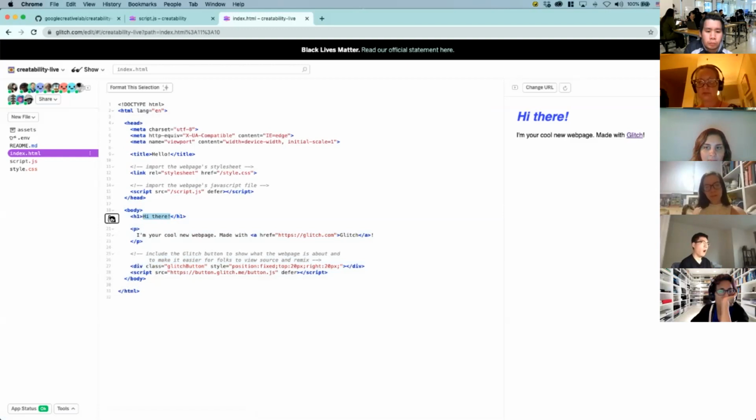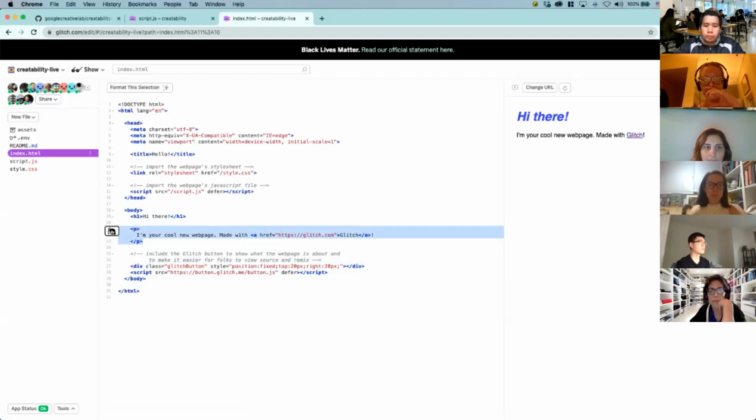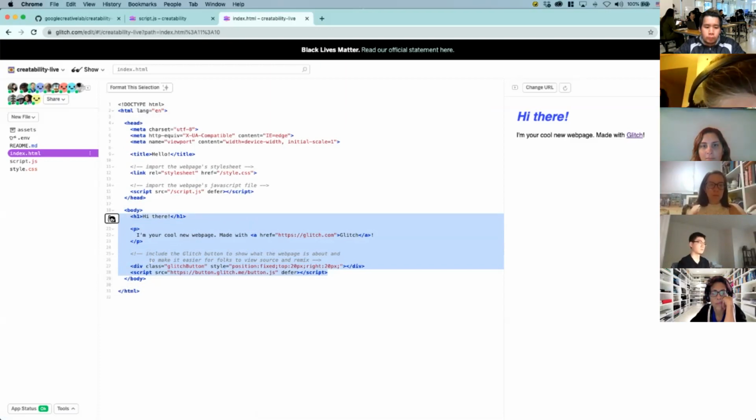And this text is enclosed in H1 tags. If you're a designer, you'll know that that's meant to make the text bigger, which you see here. So hi there is an H1 text and some paragraph text, which is over here. So for this project, we won't be needing any of the placeholder body. And so we can go ahead and delete all of this.